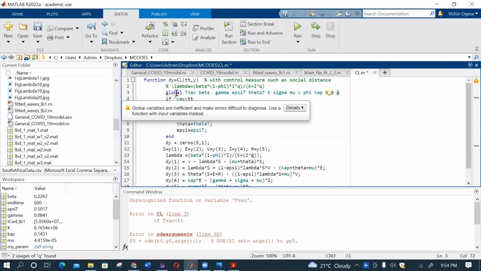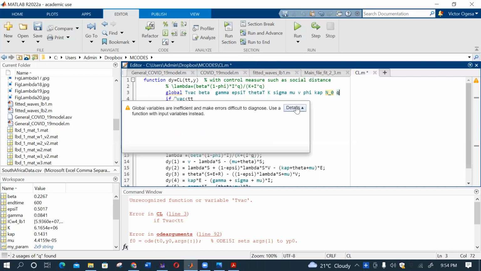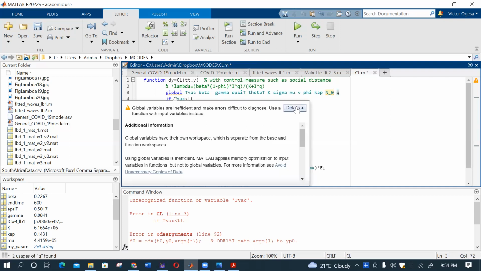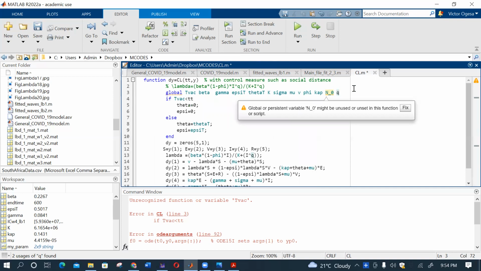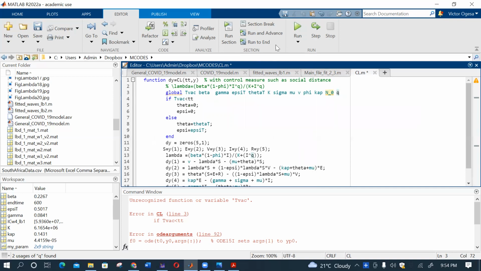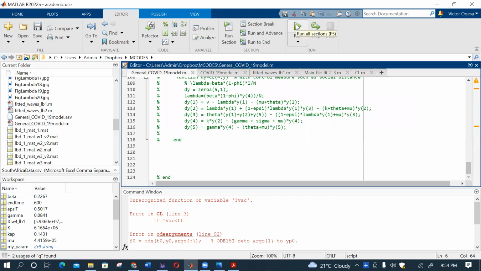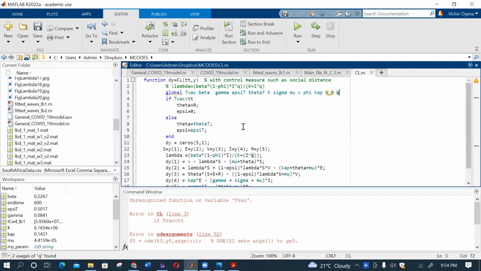Can you put details? What is this suggesting? Global variables have their own workspace, which is separate from the base and function workspace. Memory is inefficient. MATLAB applies memory optimization to input variables in functions, but does not to global, for more information. So these are so many. Why is your MATLAB today misbehaving with so many errors? Just go back to the other end and then compile them and then see what you are getting. This one, save this. Did you save it? CLM. It's not saved. Oh, okay. It's saved.